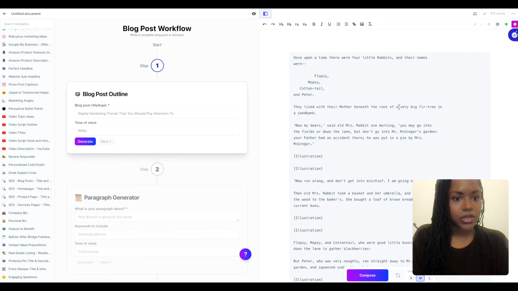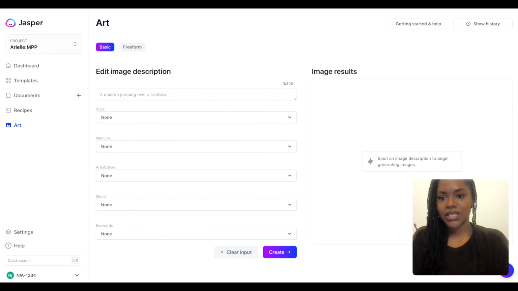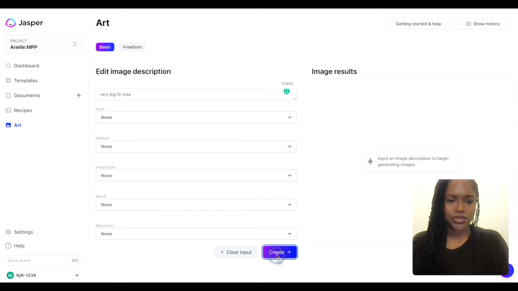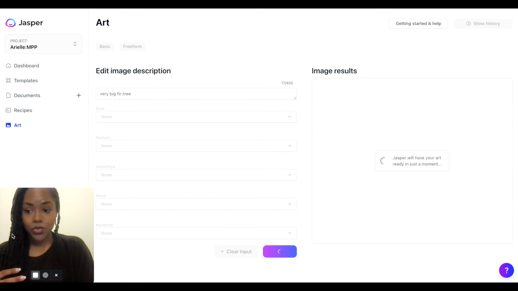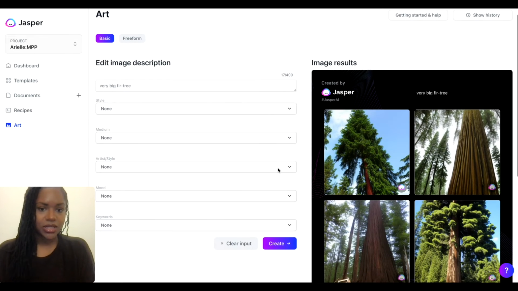So all we're doing is we're going to try and make the best images that we can add in this book that we would then republish on Amazon KDP. And let's give it a spin. So, a very big fir tree. This is the most basic sort of description you can give it. The AI tool is going to try and give you what you want based on the information that you give it, but there are a number of things you can add to it to get better images.